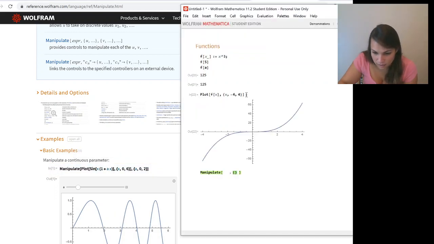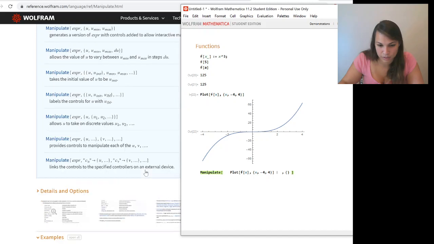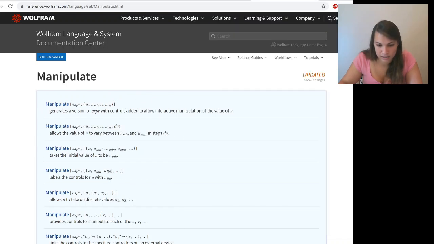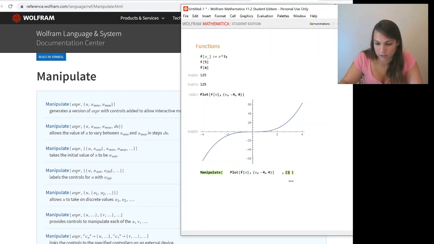So let's go do that. I'm going to get this stuff and say I want to Manipulate, and where I have expression, I want to manipulate my plot, please. Then it's followed by the parameter that we're manipulating, and what range we want it to be in. So that was what umin, umax means. It generates a version of the expression with controls that let us manipulate the value of u. I want to manipulate something called a. So a is going to go from -10 to +10.